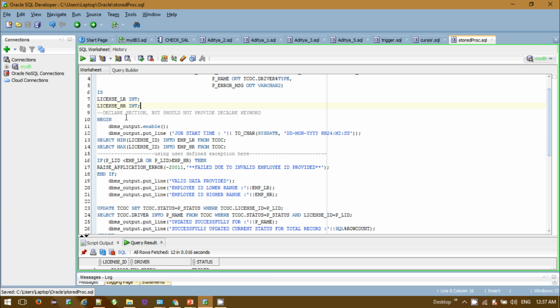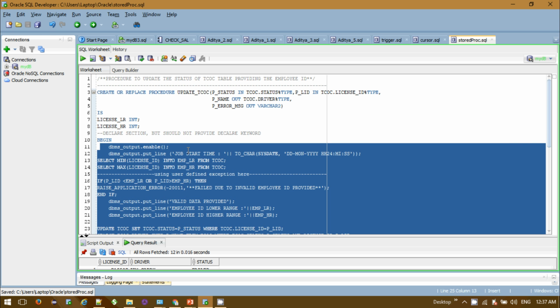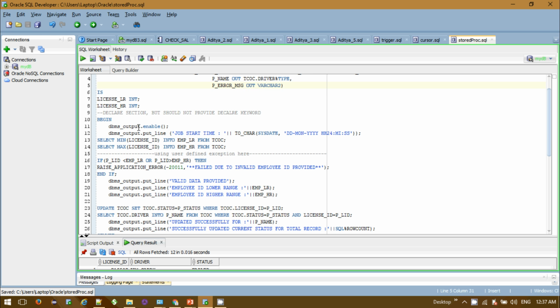Now all these declarations have been done. Now it comes to the begin portion, inside which I do all the work. Inside the begin portion, dbms_output.enable. I'm enabling the console output so that everything I do gets printed. Next I've given job start time. When you execute the procedure, it will print the current time. So I take to_char(sysdate), converted to this particular date format.